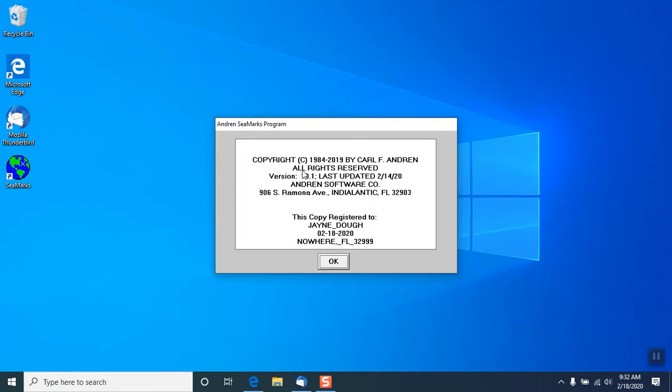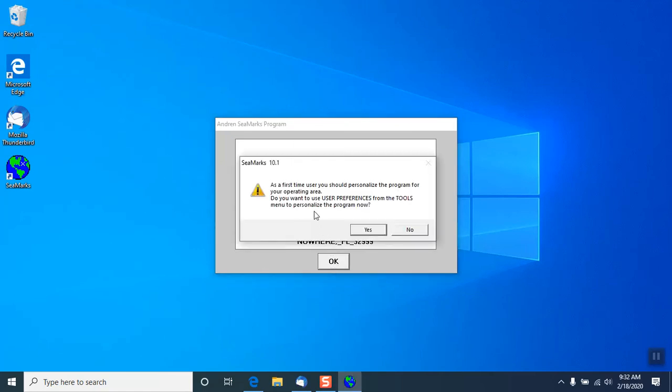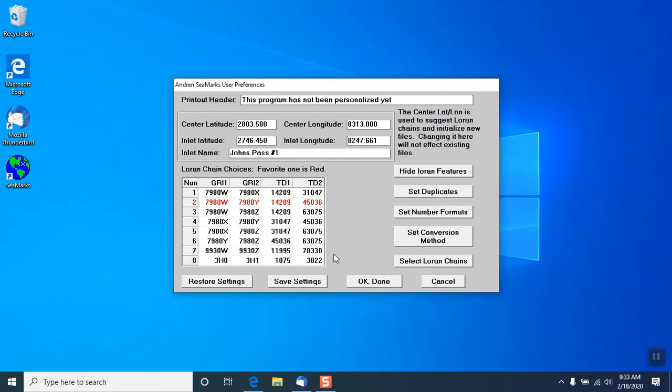It's version 10.1, last updated 2.14.20, and made by Andren Software Company. So if we push OK, we get a notice that as a first-time user you might want to personalize the program, and it's done by changing the user preferences, and you could also do that later from the tools menu as it says. So if we push yes, we get the user preferences screen.